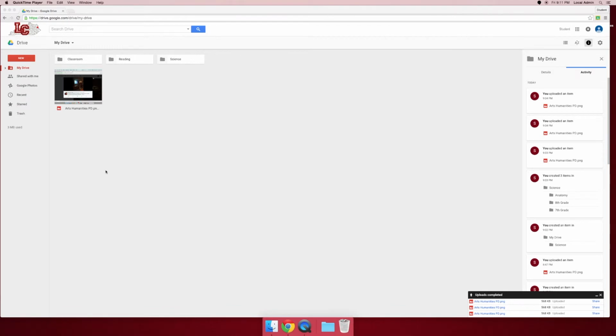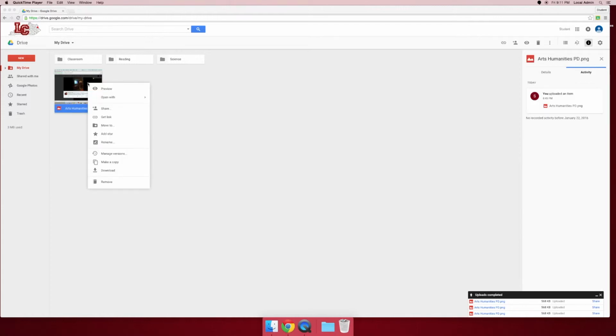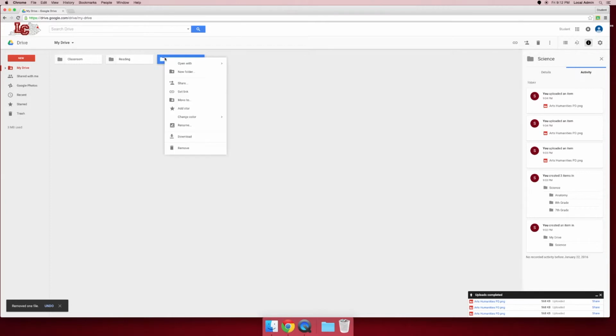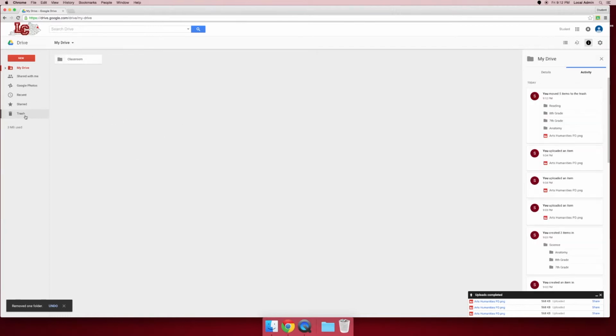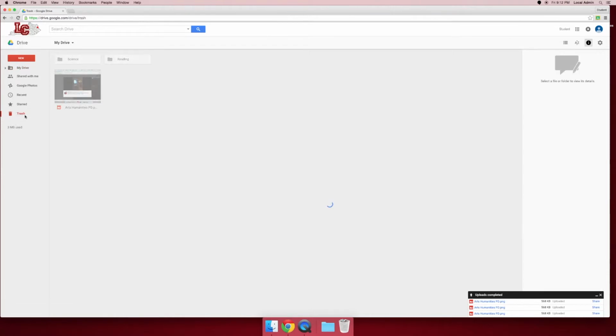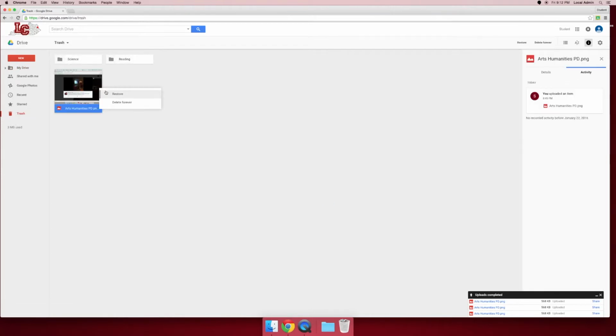Now that I'm in the top level of my drive, I'm going to go ahead and do some cleanup because I don't really need this file in there. I'm going to say remove. And I'm going to remove this science folder. And I'm going to remove the reading. Now that's going to remove everything within them as well. So for right now, they're in the trash. If I wanted to get them back, I could go into trash and say restore.